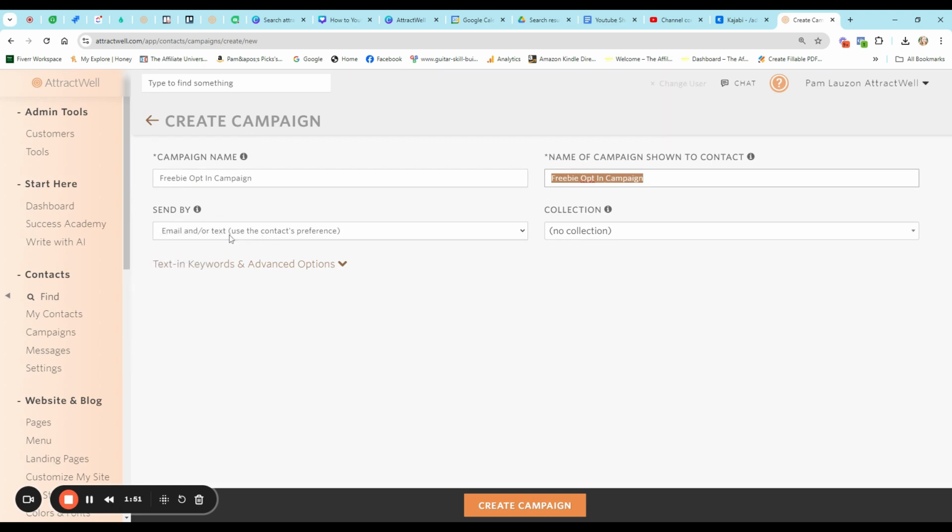Now, is this going to be an email campaign, a text campaign, or based on preference? You can see how you can go through here and choose the option. If you do based on their preference and they give you both email and phone number, it's going to send both. So if I only want it to go by email, I'll just hit email only. You can organize your campaigns into collections. If you have a series of campaigns from one funnel that you want to organize together, you can create a collection. It just helps you organize your content.